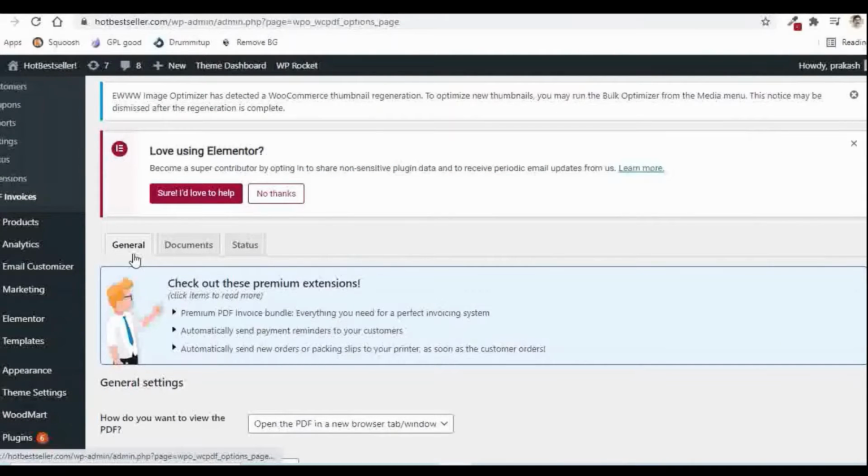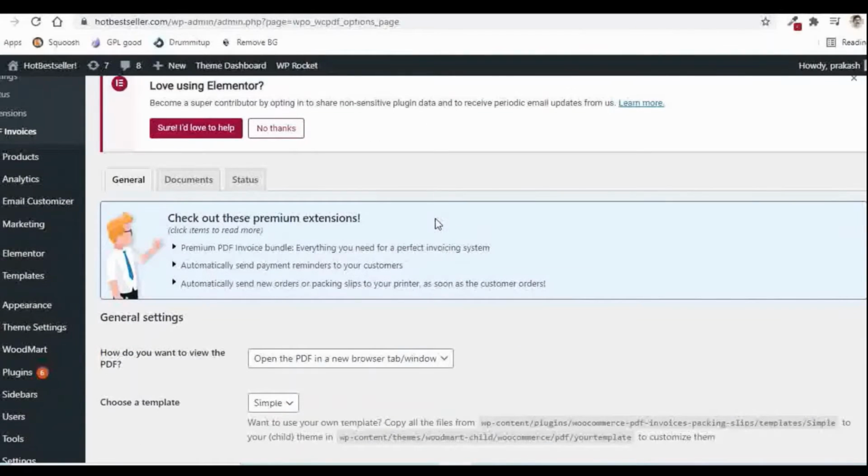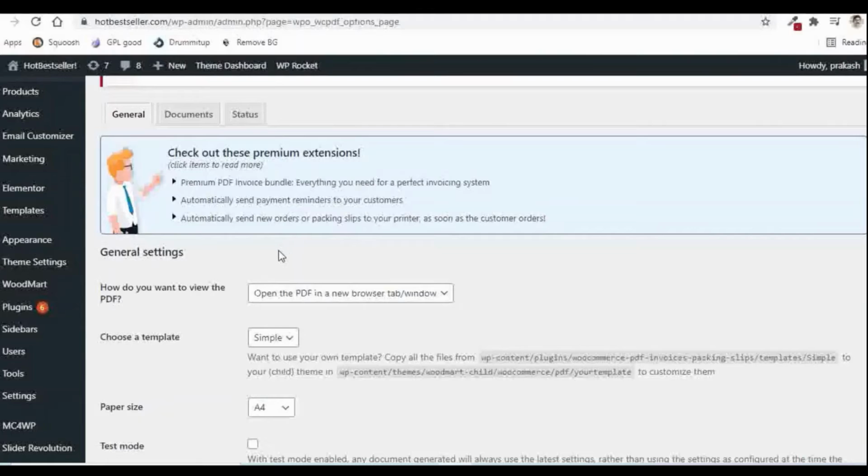The first one is the general settings, documents and the status. So let us check out the general settings for this plugin. So under the general setting, the first thing you will see is how do you want to view the PDF.